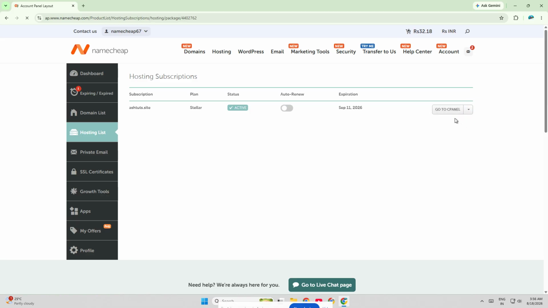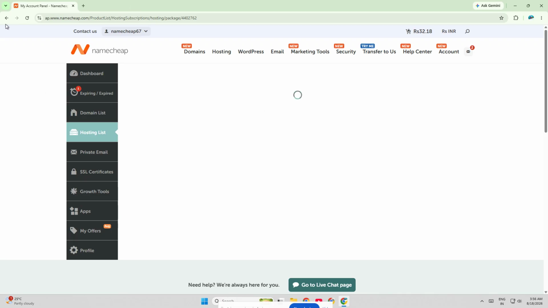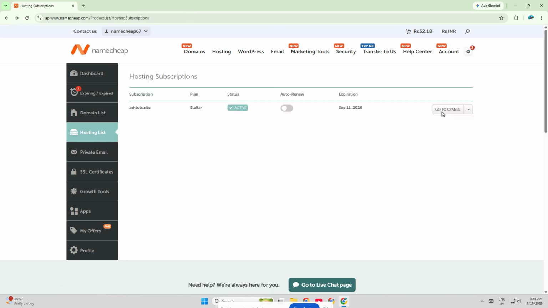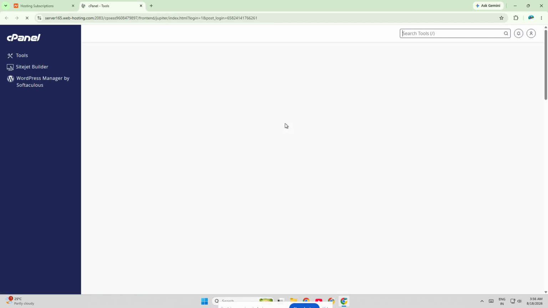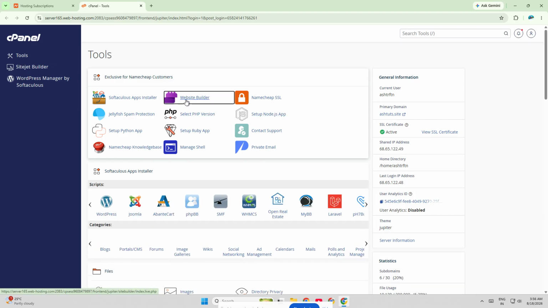From there, open cPanel. cPanel is where you'll find the tools you need to manage your website and launch your builder. If your goal is to create a simple website without coding, look for the Website Builder option. This is the easiest way to get started because it gives you an AI-assisted setup and a visual editor.